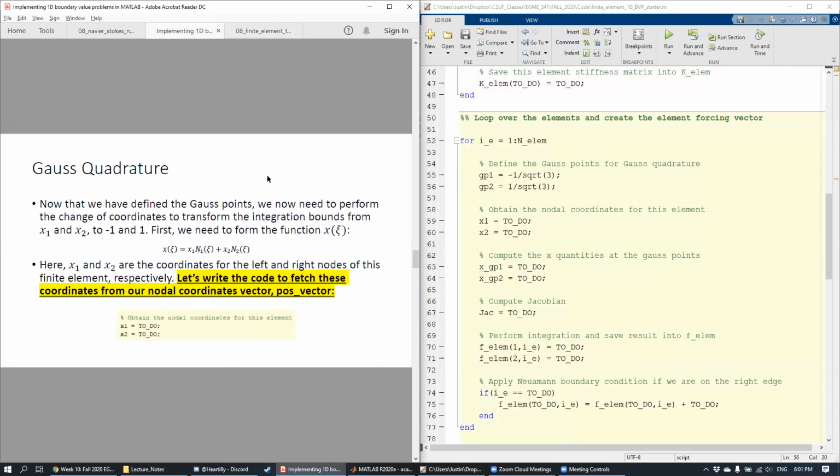The next thing we need to input is the nodal coordinates, because after we get the Gauss points, we need to form this function right here. Remember, this is x as a function of xi. I found out this symbol is actually called xi, so I'll try to call it by its proper name. So x of xi is going to be x1 n1 of xi plus x2 n2 of xi, okay? And this formula is going to be crucial for us to apply our Gauss quadrature.